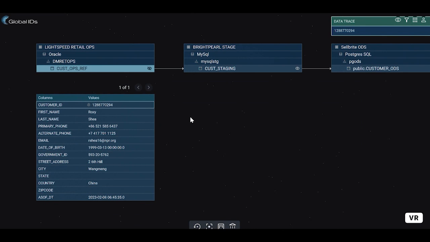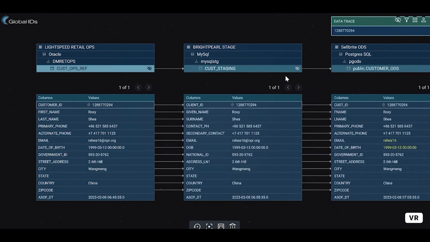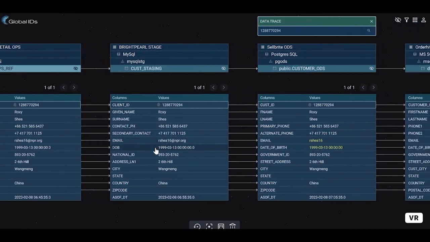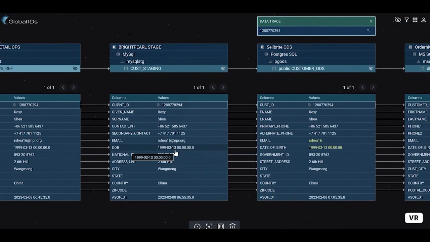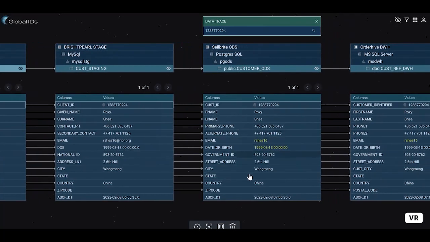So what do we see here? We see all of the data elements that make up a customer record. This is what's done in the mapping portion of the software. And then we see that this record, Roxy's record, and all of its contents are moving from table to table. And we start to notice the software is recognizing some anomalies here, but we'll get to those in a minute.